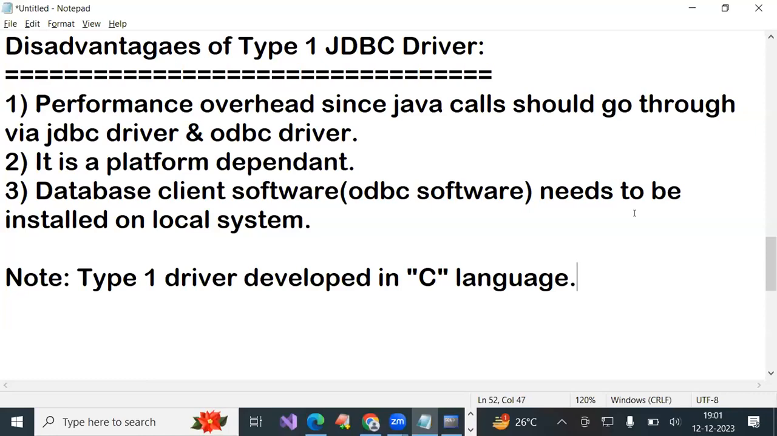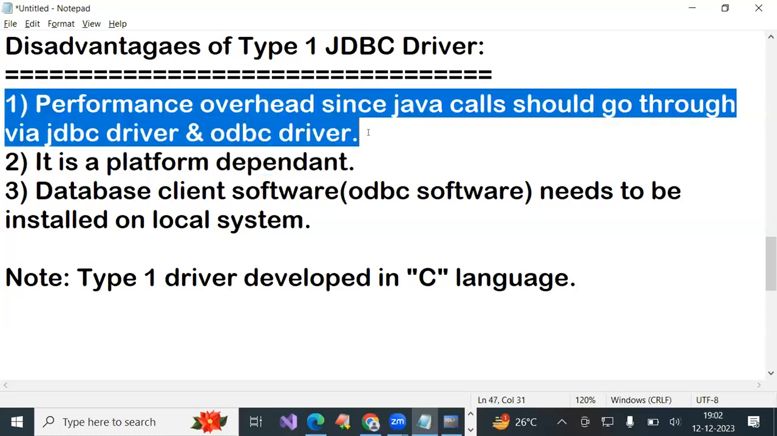Disadvantages are three. First one, performance overhead, since a Java call should go through the JDBC and ODBC driver. Whatever SQL query you are passing, what will happen first? The JDBC driver will receive it, convert it into an ODBC understandable format, then pass it to the ODBC driver, then the ODBC driver hands it over to the database. This communication is slow, performance is poor. That is the reason. This is a disadvantage.